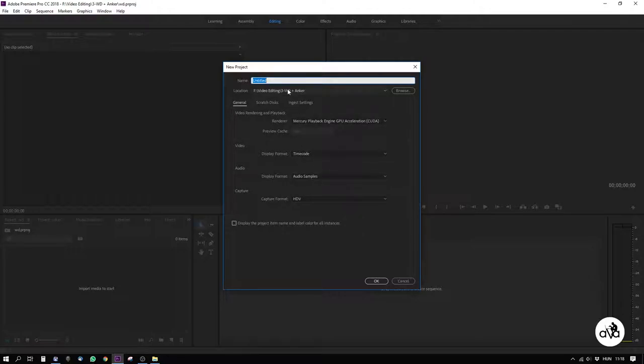So the first step is to create a new project. You can enter the name of the project, like a test project, and the folder you want to save it, and the method you want to render it.